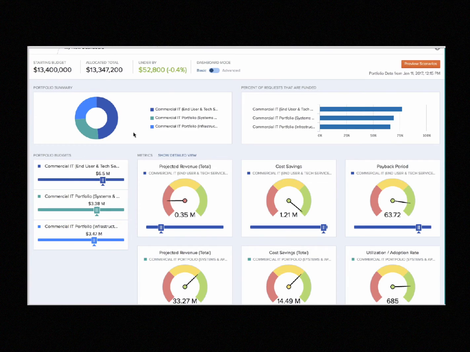The second chart to the right is the percent of requests that are funded chart, and this is showing you for each portfolio, based on the amount of money that you requested across all of your projects, how much are you actually funding? And so when you hover over each bar, it's going to give you more information. So I can see for this particular portfolio, I initially asked for about $8.5 million, and I'm funding about 77% of that. So this, again, is a great way to kind of understand how much did you initially request from all of your projects, and then how much are you funding.